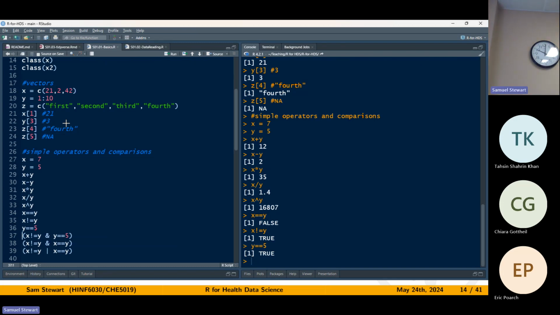These last three examples show how we combine things. The ampersand is an and. So this line will return true only if this is true and this is true, right? So is x not equal to y and is y equal to 5? Well, we know x is not equal to y because x is 7 and y is 5. And we know y is equal to 5. So this line should return true.